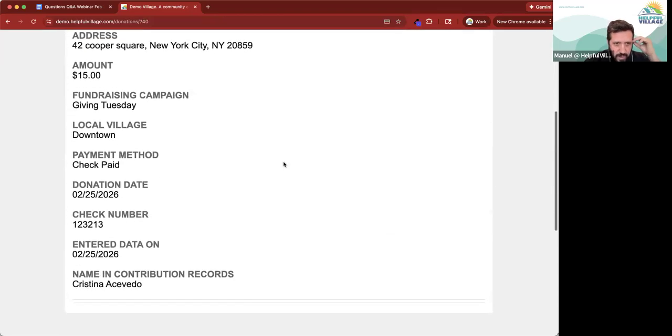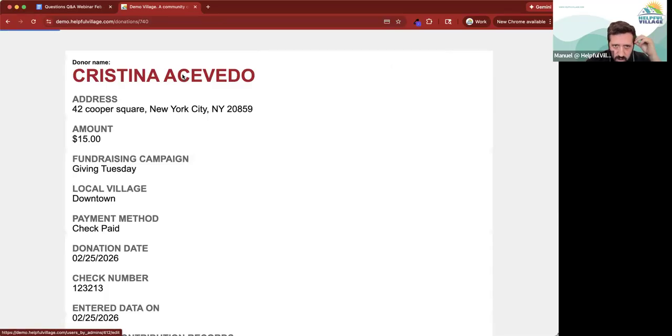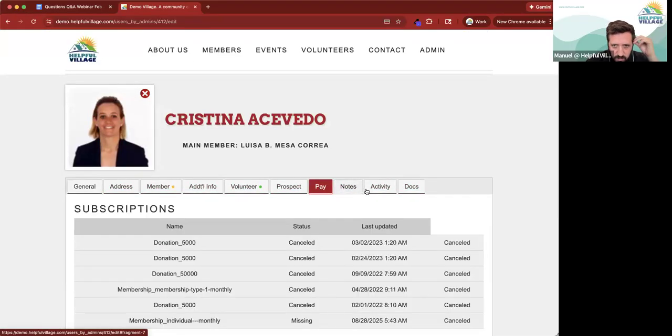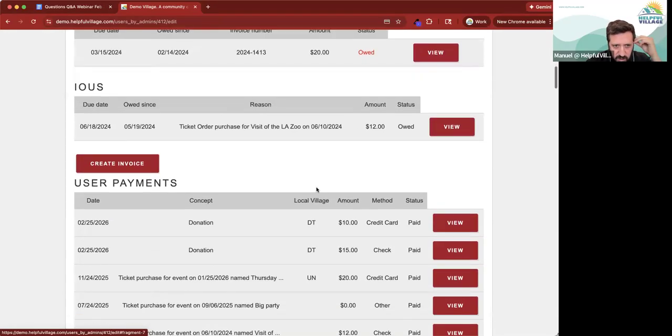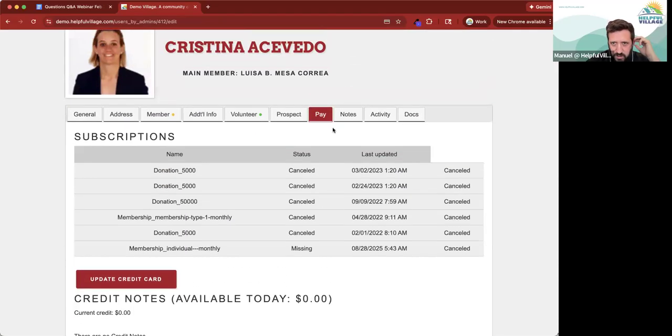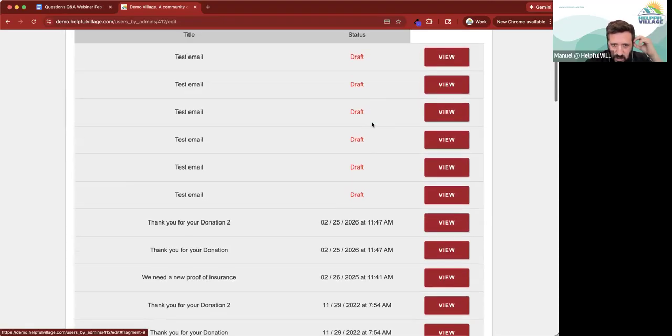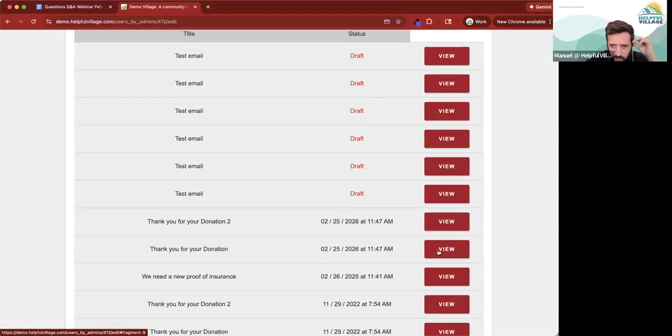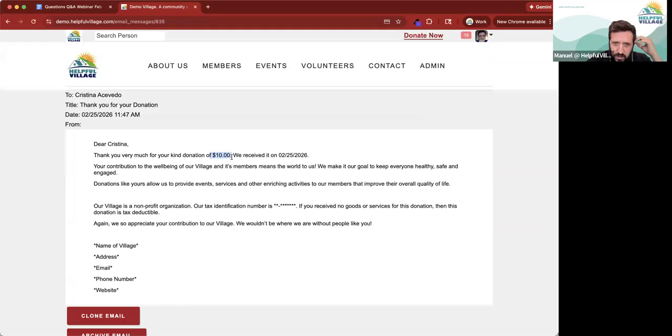You enter it. And now if I go to her record and go to the pay tab, here you will see that she has two donations. She had the $10 donation we did before with the credit card and the $15 donation we did with a check. So both donations are on her pay tab, which is what we were expecting. Now, if I go to the activity tab, these are the emails that have been sent. We only sent the thank you for your donation email for the credit card donation. This is what I was saying. The automatic template for the donation only goes out for electronic payment methods, like the credit card that we did.